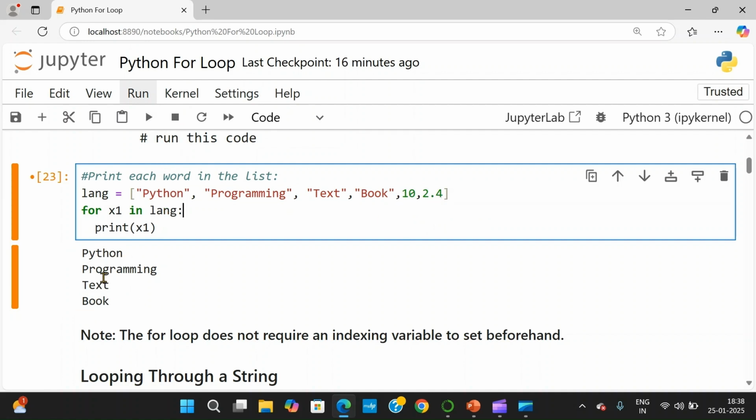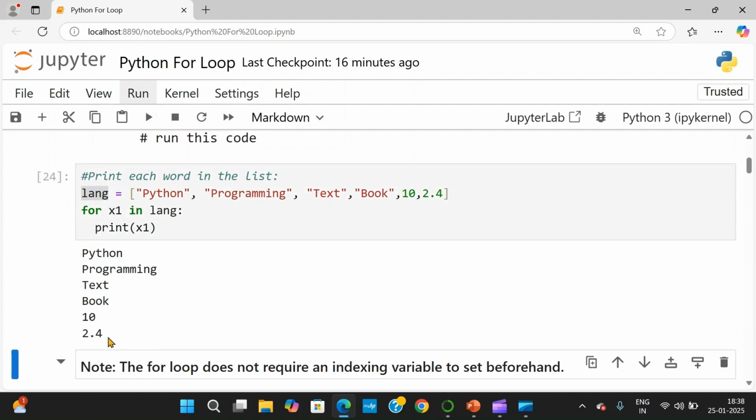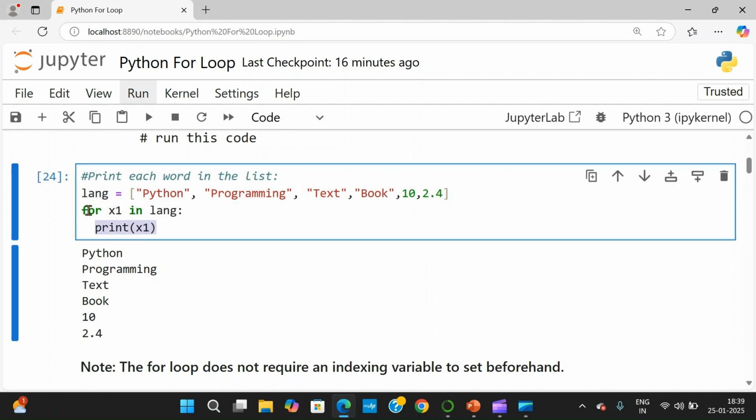I need to get all 6 elements here because all 6 elements have been stored in language, and one by one I'm going to pick up until the last element. So just execute. Now can you see 10 and 2.4 have also been added. So here I'm writing only one line, and I'm using this loop so that it executes 6 times: 1, 2, 3, 4, 5, and 6. 6 iterations are going on internally.